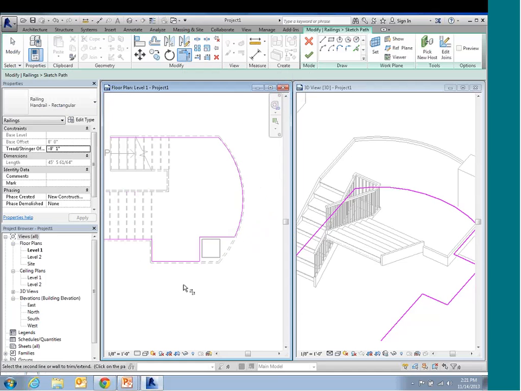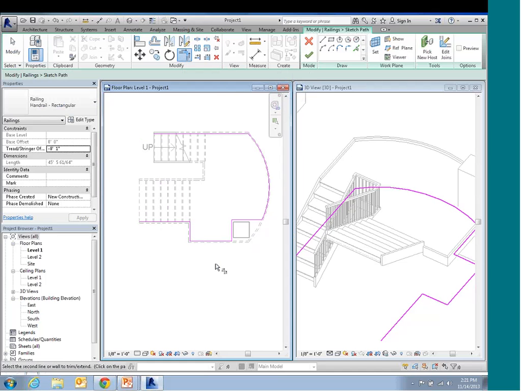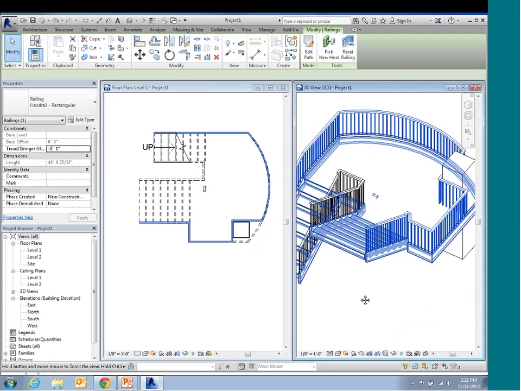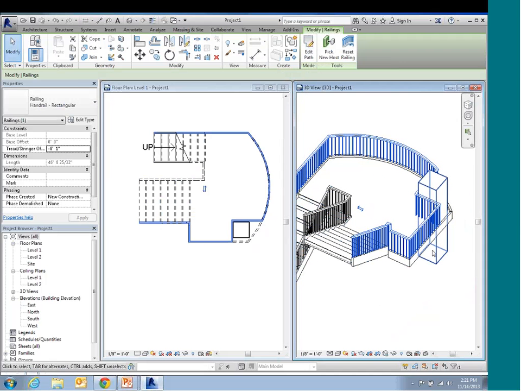So there I have edited the sketch of my railing. And railings are open sketches, not closed sketches. So if you try to make it so that it's complete, it won't work. You also cannot do 2 separate sketches in one sketch. So if you want 2 separate railings, you're going to need to just delete one sketch and then start the railing command again and do another. So here I am going to click Finish Edit Mode, and there's my railing, and it goes around.